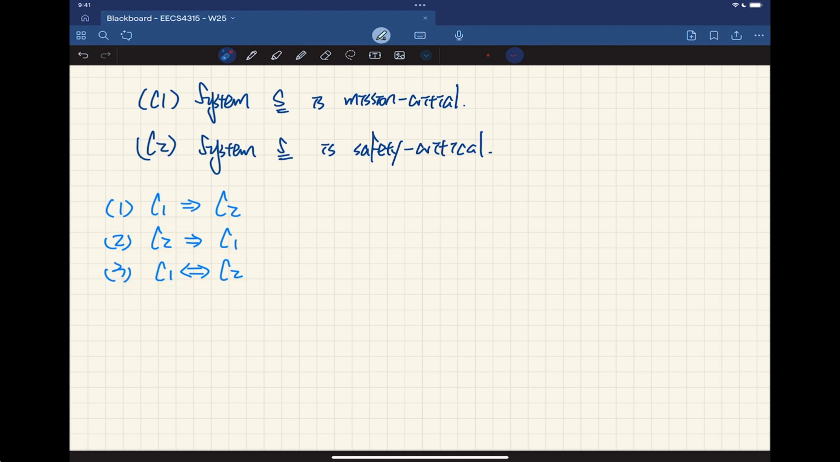Two? Yes. Claim number two implies claim number one. If the system is safety critical, then that implies it should be mission critical. That sounds right to me. Okay, how do we visualize it? If you got this claim here, that's correct.